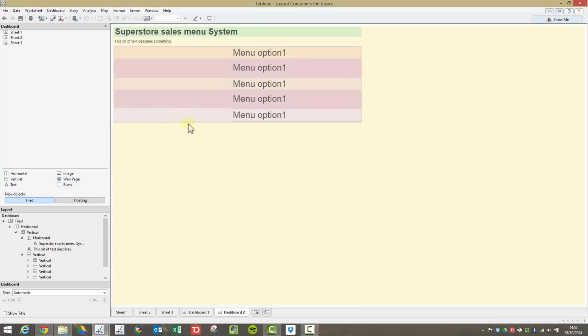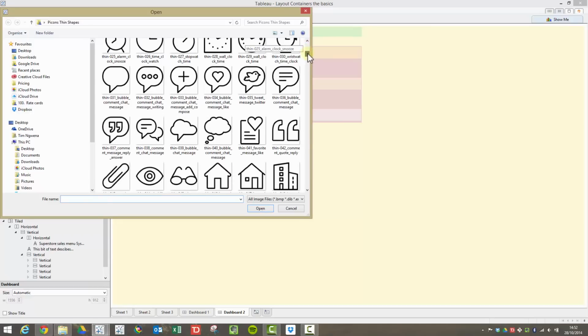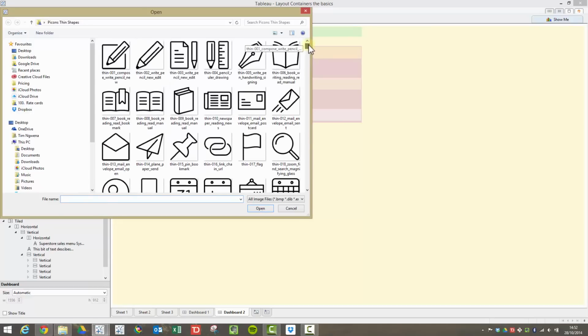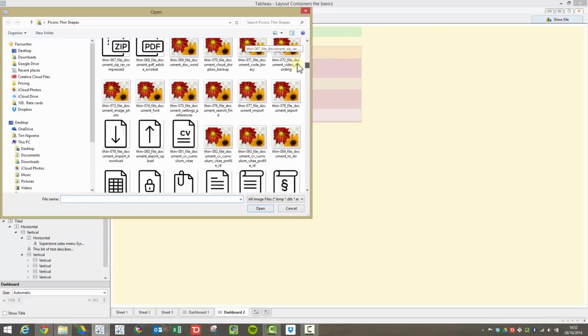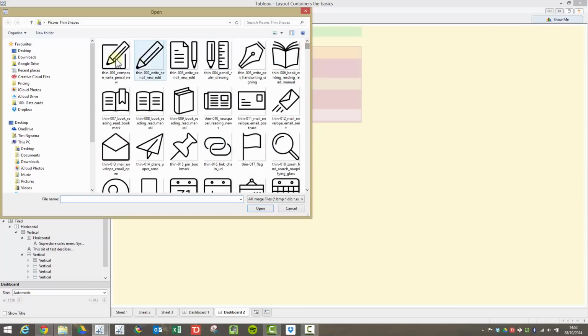We're going to delete these later on, but again, they just make it much easier for me to manipulate. And then in between these, I'm going to use images. This is an icon set that I really like. I use it a lot in Tableau, and it's just got some great icons. So let's just use some random images.